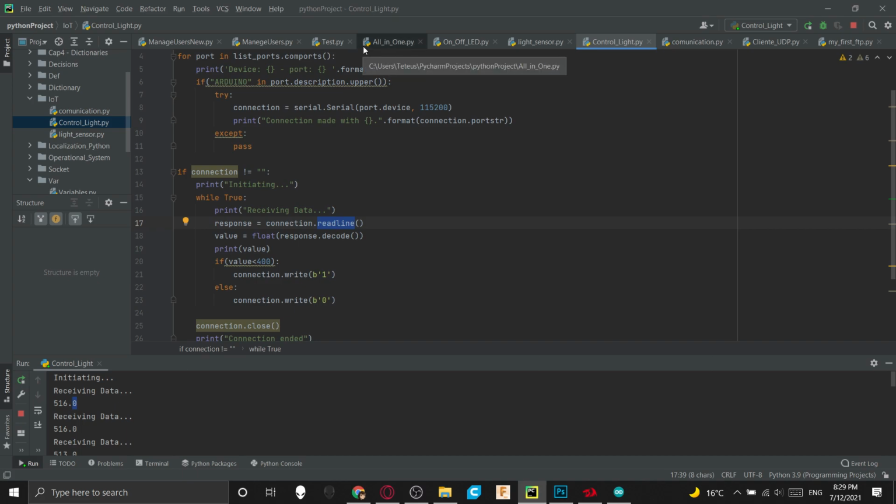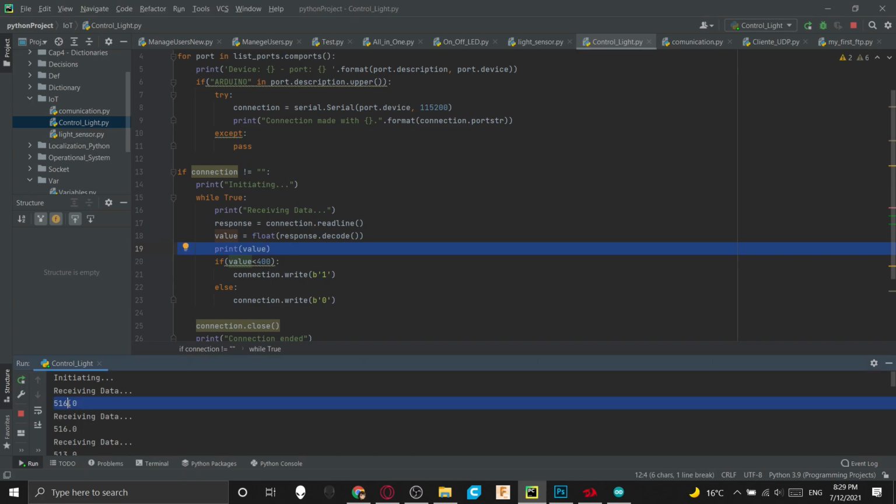The light sensor connection, or the light sensor information. Then I will turn that into a float variable called value, and I will decode it, since after all it comes in as bytes. So I define that I'm decoding it to float.